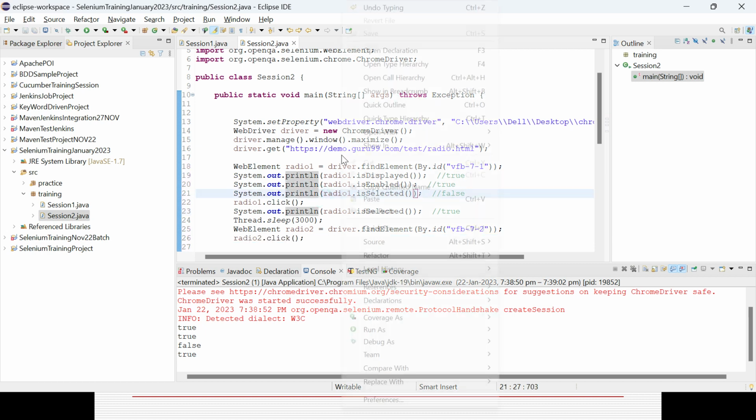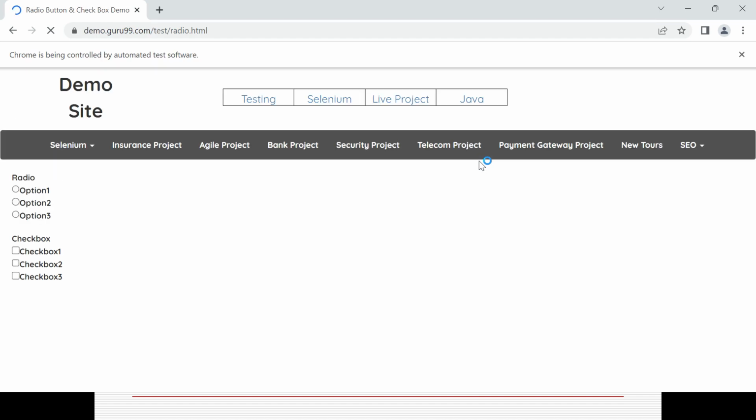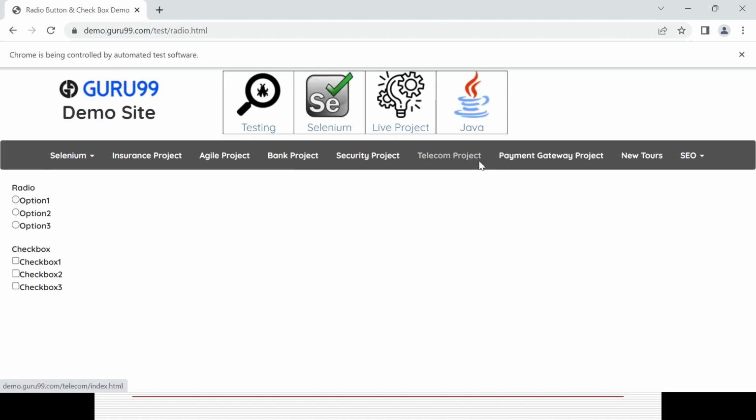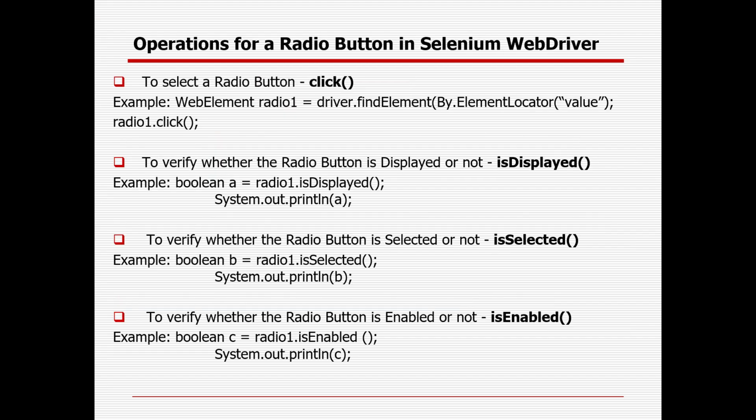Let's try to run it and see. It will select option 1, wait for 3 seconds, then go to option 2, and option 1 is getting unselected. That is the beauty here. With the help of code, we can automate this kind of radio button and checkbox. You could see first it is getting true, true, then false, and after checking it, it is getting true. So, any questions, guys, on radio button and checkbox?